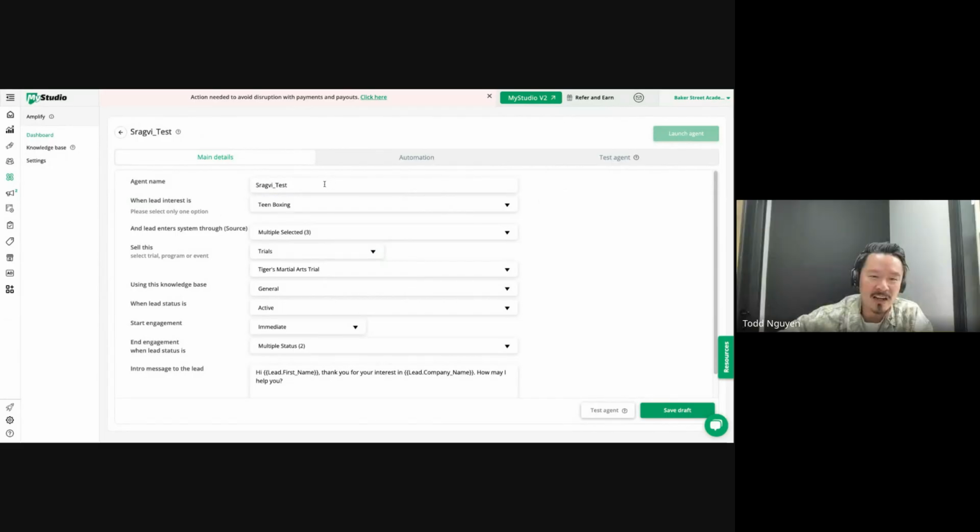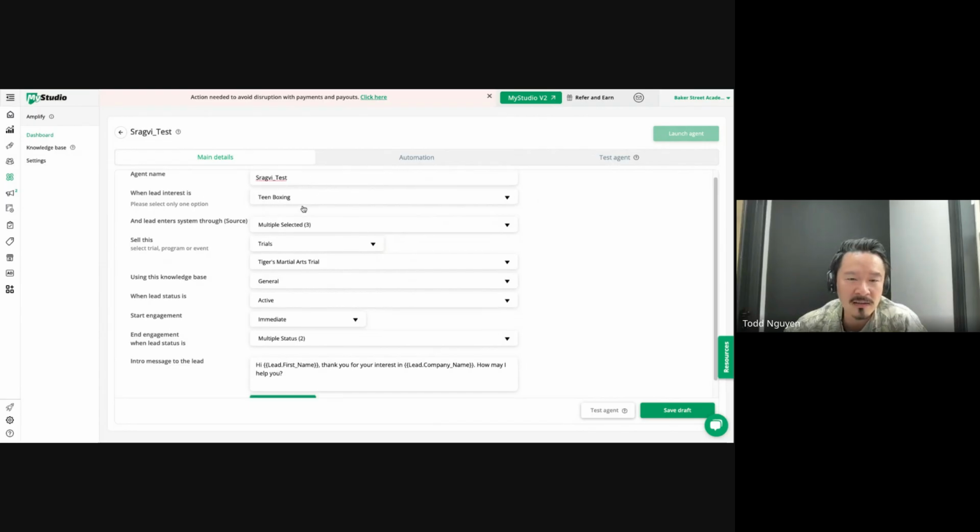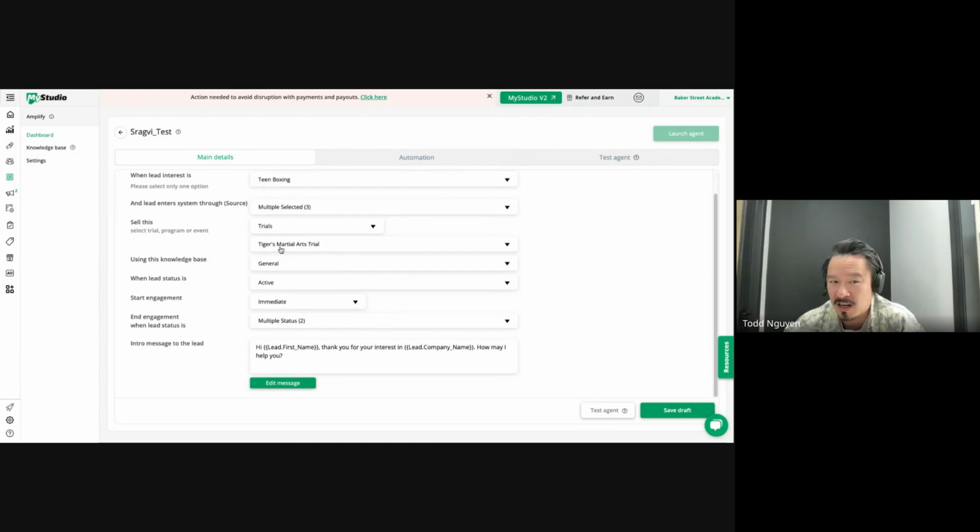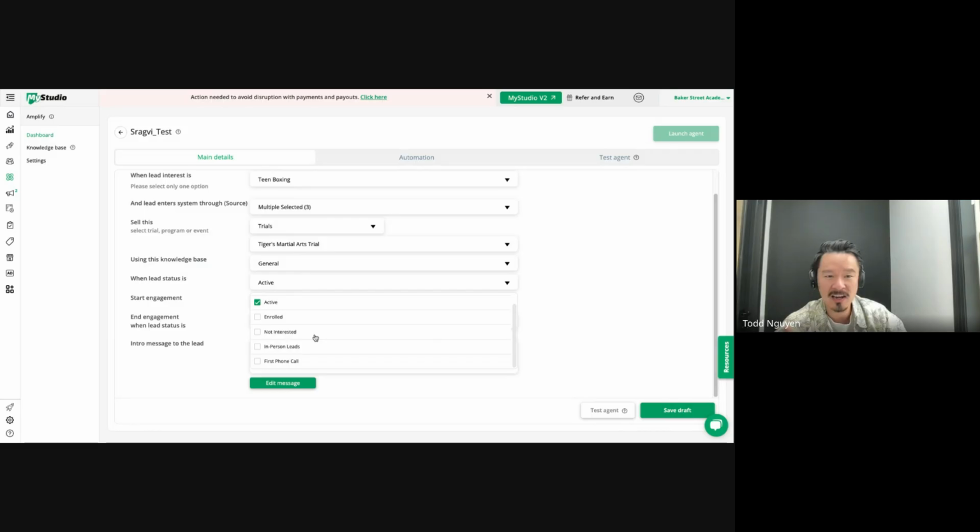Right there. So we can go ahead and click on the trials section and what trials you want to sell, right? So here you can click whichever one. So for now, we're doing the Tigers martial art trials. And next is when the lead is active, right? That's the default. When the lead is active, we want to sell them for that particular trial there, okay?